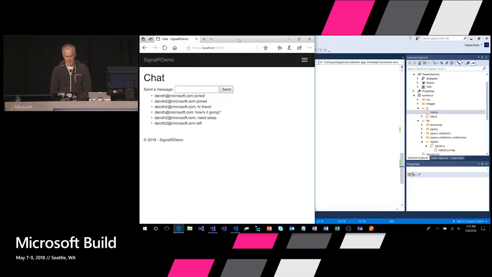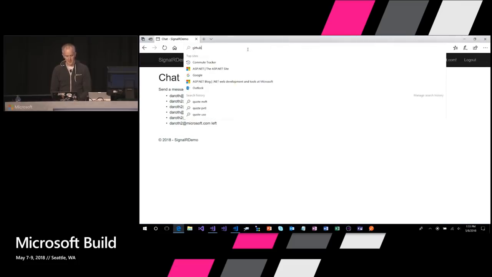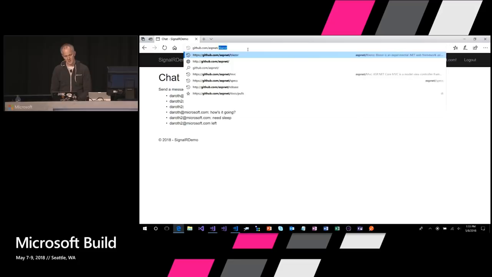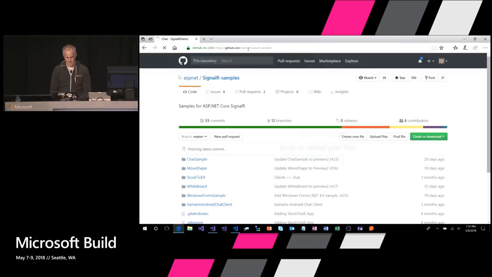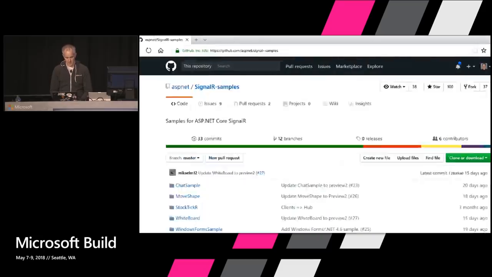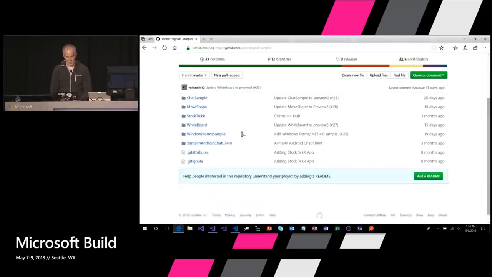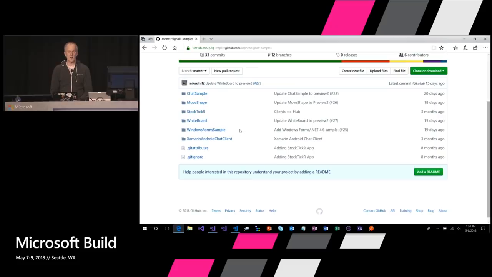There's actually a really nice repo. I think it's ASP.NET SignalR samples. Did I get that right? Yeah, this repo. So the ASP.NET SignalR samples repo has all sorts of really fun ASP.NET Core samples that you can go try out. Like there's chat, there's moving shapes around, all those types of things. So go check that out.